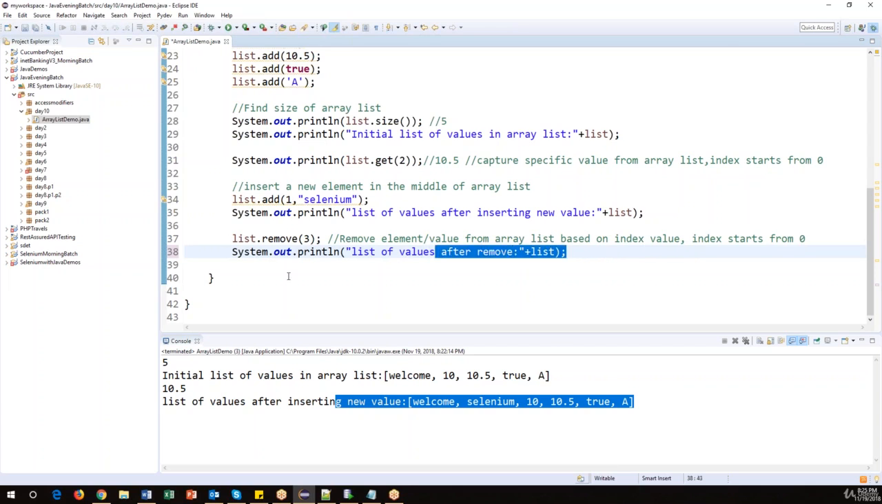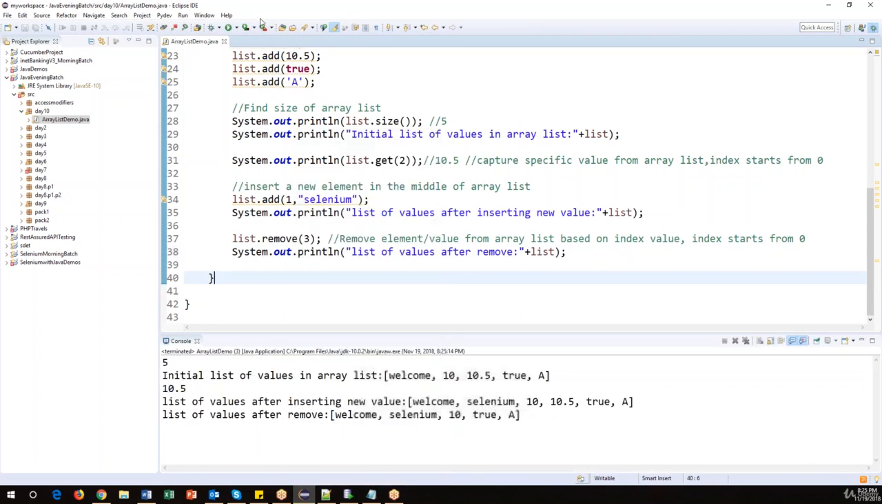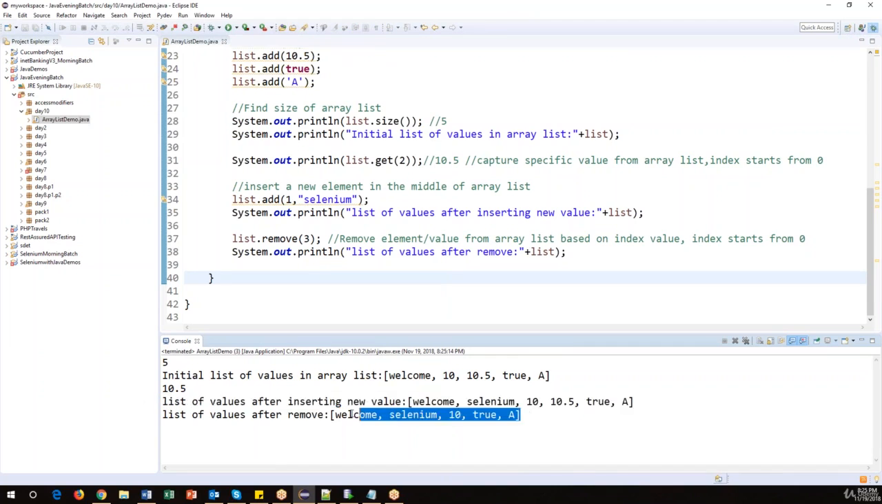Now we can see that. So just run as Java application. Okay, now we can see here, after insertion of new values, we have a total of 6: 1, 2, 3, 4, 5, 6. Now among those 6 values, I have just removed 10.5. Now in the latest list, we don't have that value, right? So 10.5 is completely removed from the array list.